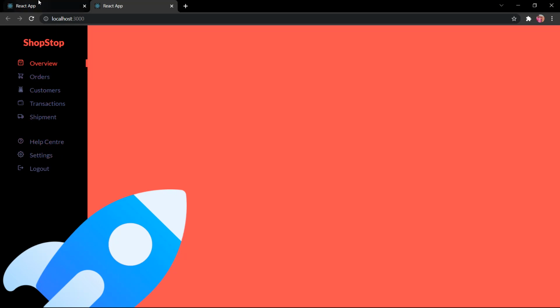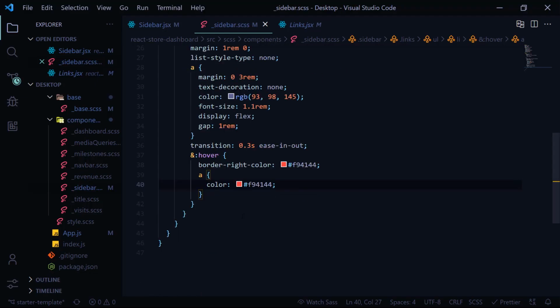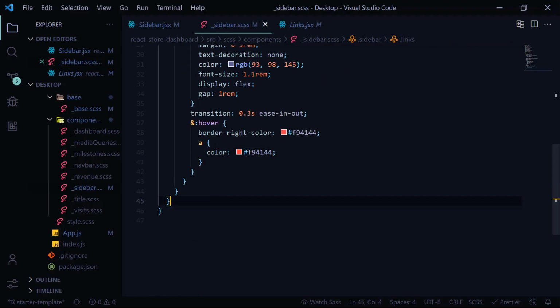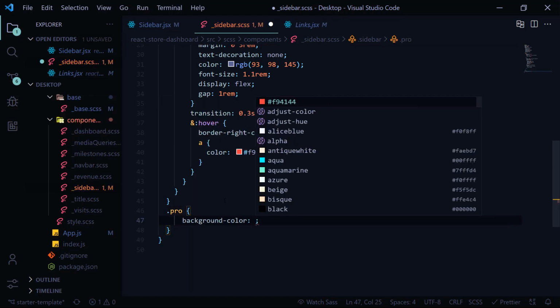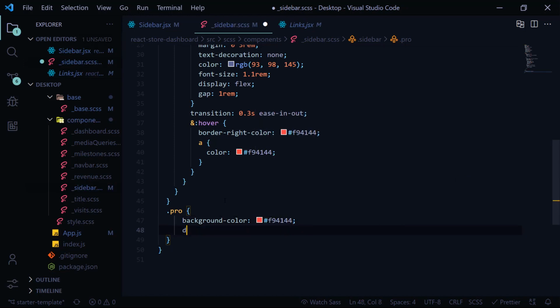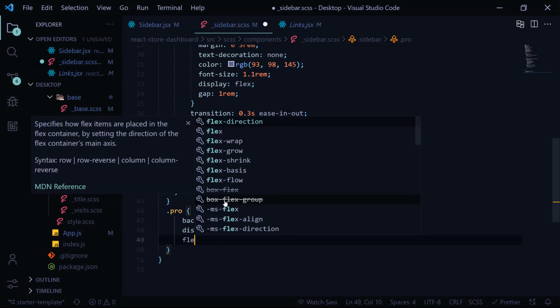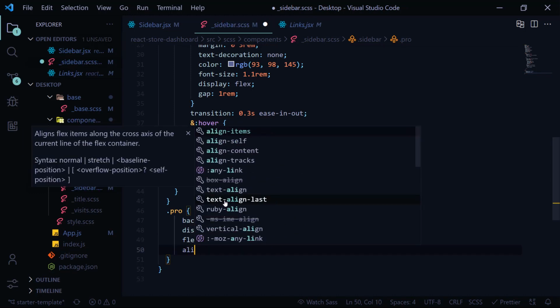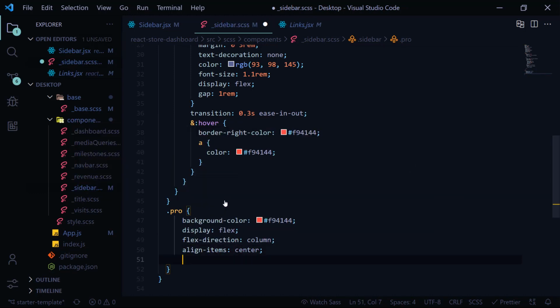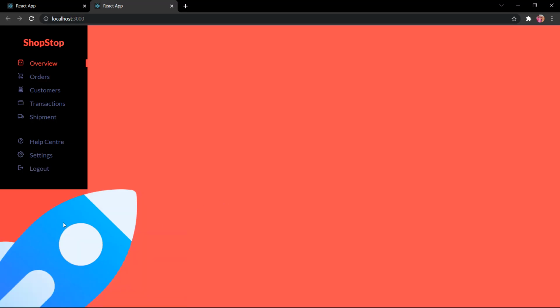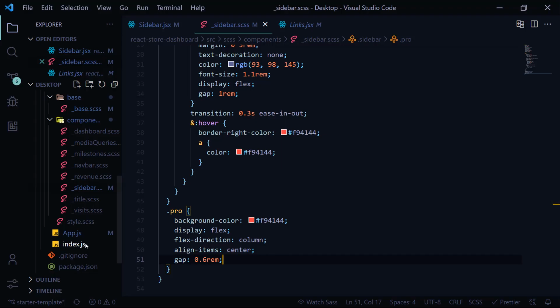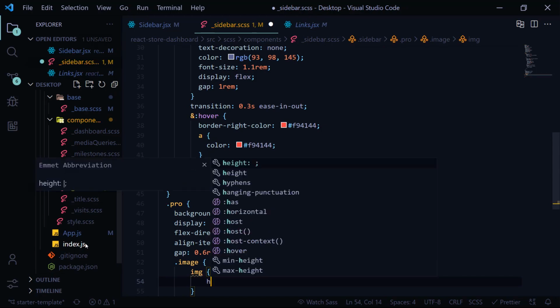Now let's style this pro container. Here write pro, background color would be the red color. We'll give it a display of flex, direction of column, align items of center, and a gap of 0.6 rem. Save this. Okay, we need to shorten the image first. For that, we have the .image class. Inside we have the image. We'll give it a height of 2 rem.